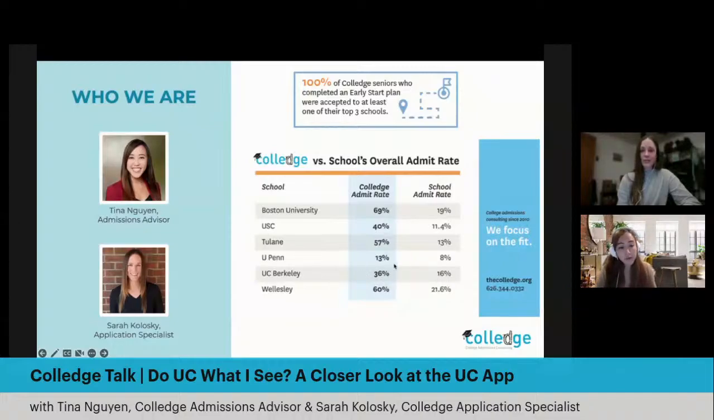But as you'll often hear from us, these numbers are really just a reflection of our focus on fit. We call it the best right fit. By working with your child and taking the time to understand their interests, strengths, and goals for their future, we partner with our families to set up all of our students for a successful and rewarding college process, even if we couldn't promise that 36% admit rate to UC Berkeley to every student.